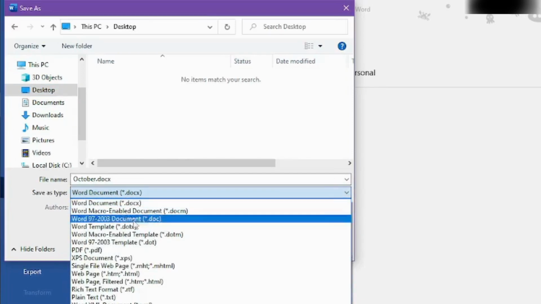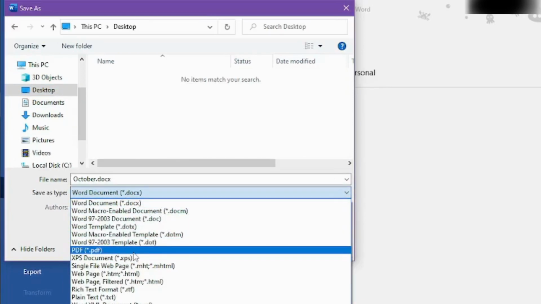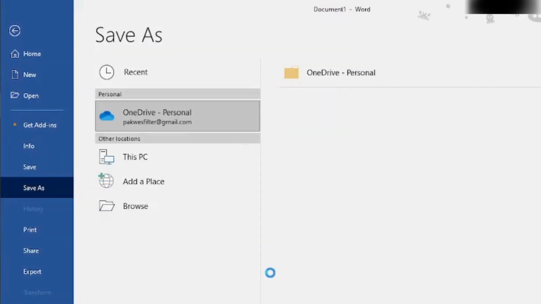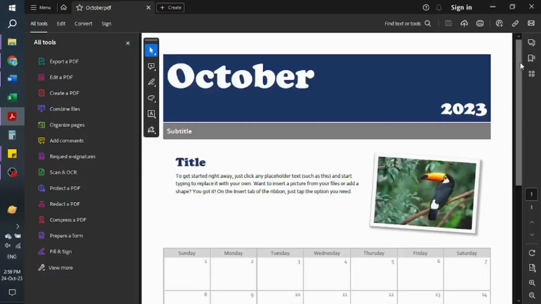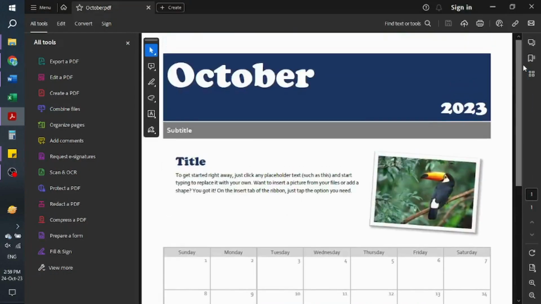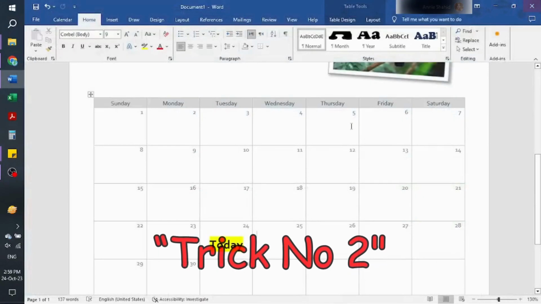And below the file name, your file type is Word Docs. Click on it and choose PDF, then press Save button. Your file is saved to PDF successfully. PDFs keep your documents looking the same on any device.